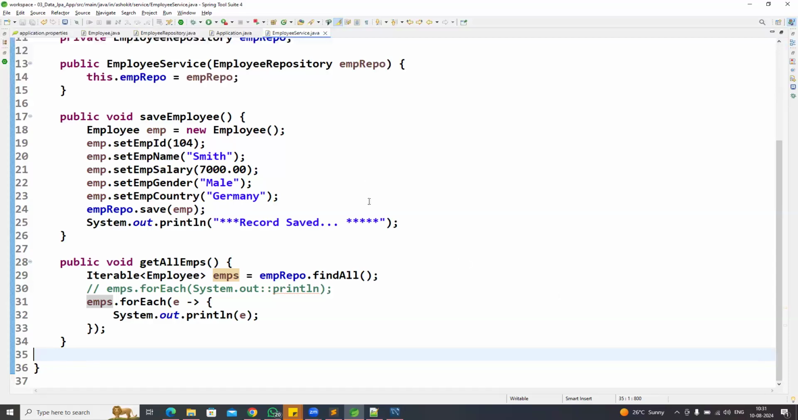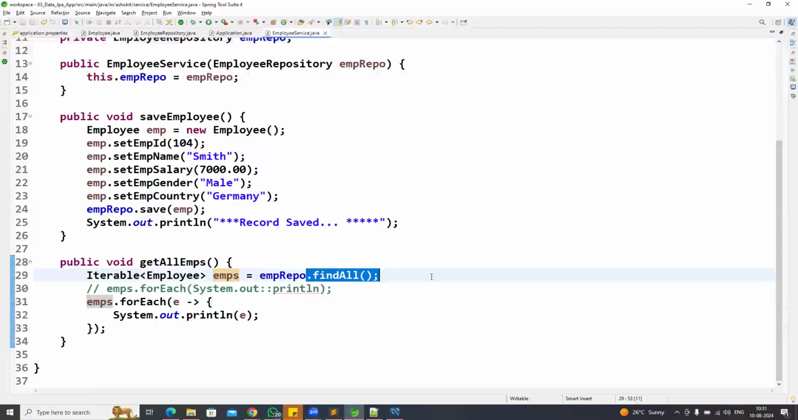Yes, perfect. So we are able to insert the record and we are able to retrieve the record by using the findAll method. Similarly, you can perform delete methods also. deleteById, deleteAllById, deleteAll. If I call deleteAll, then what will happen? All records will be deleted. If I call deleteAll, then it is going to delete all the records which are available in the database table.